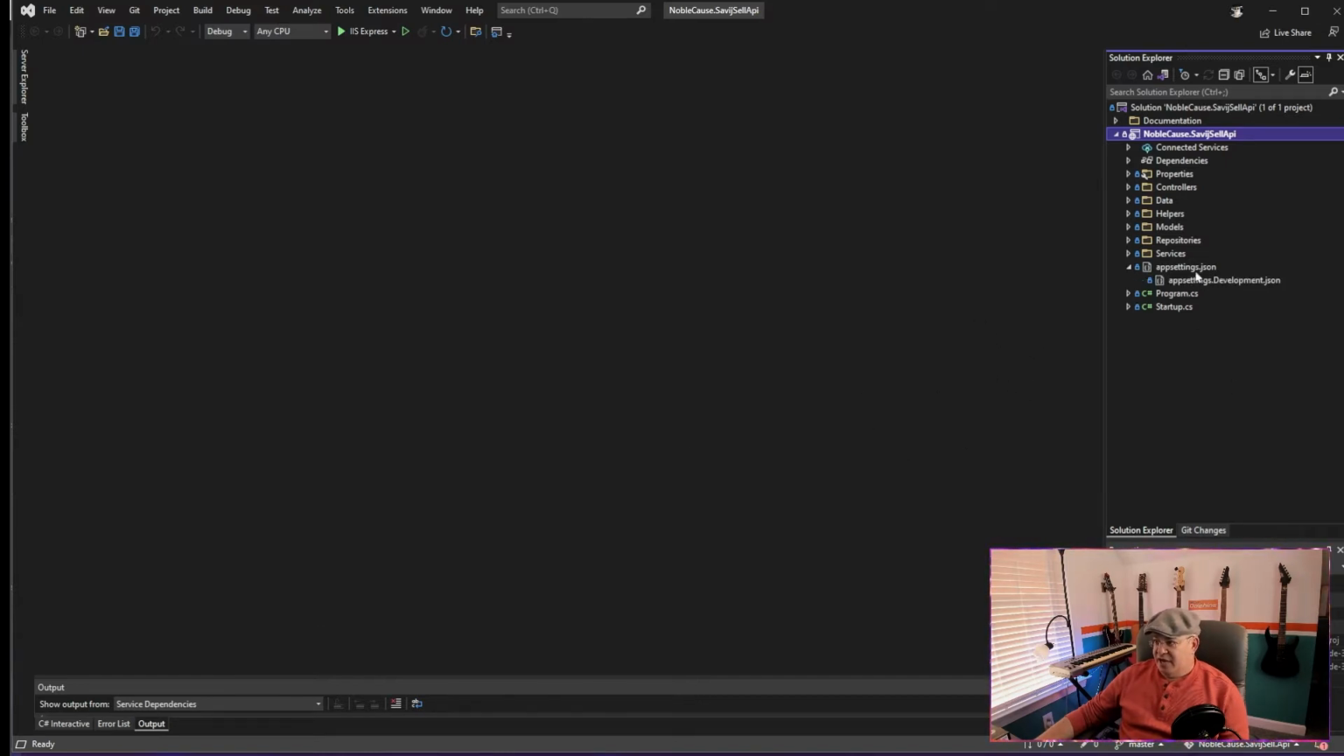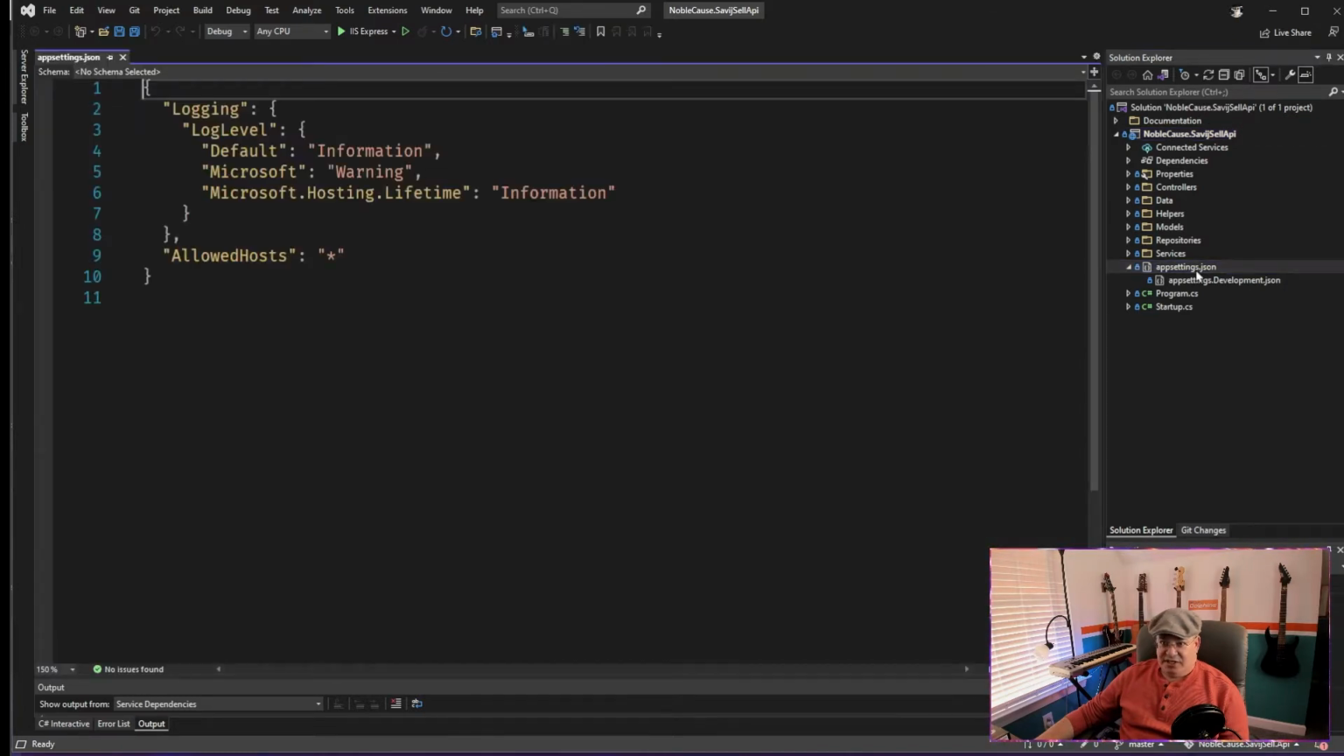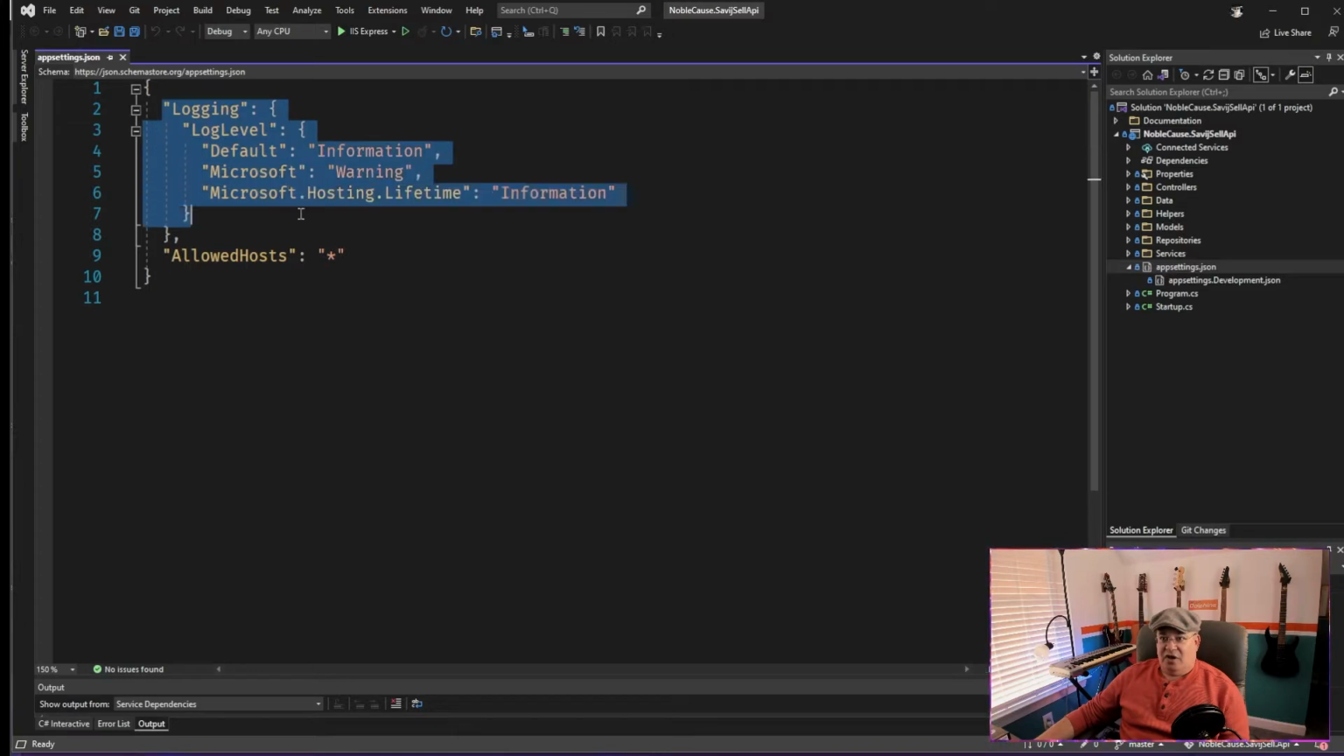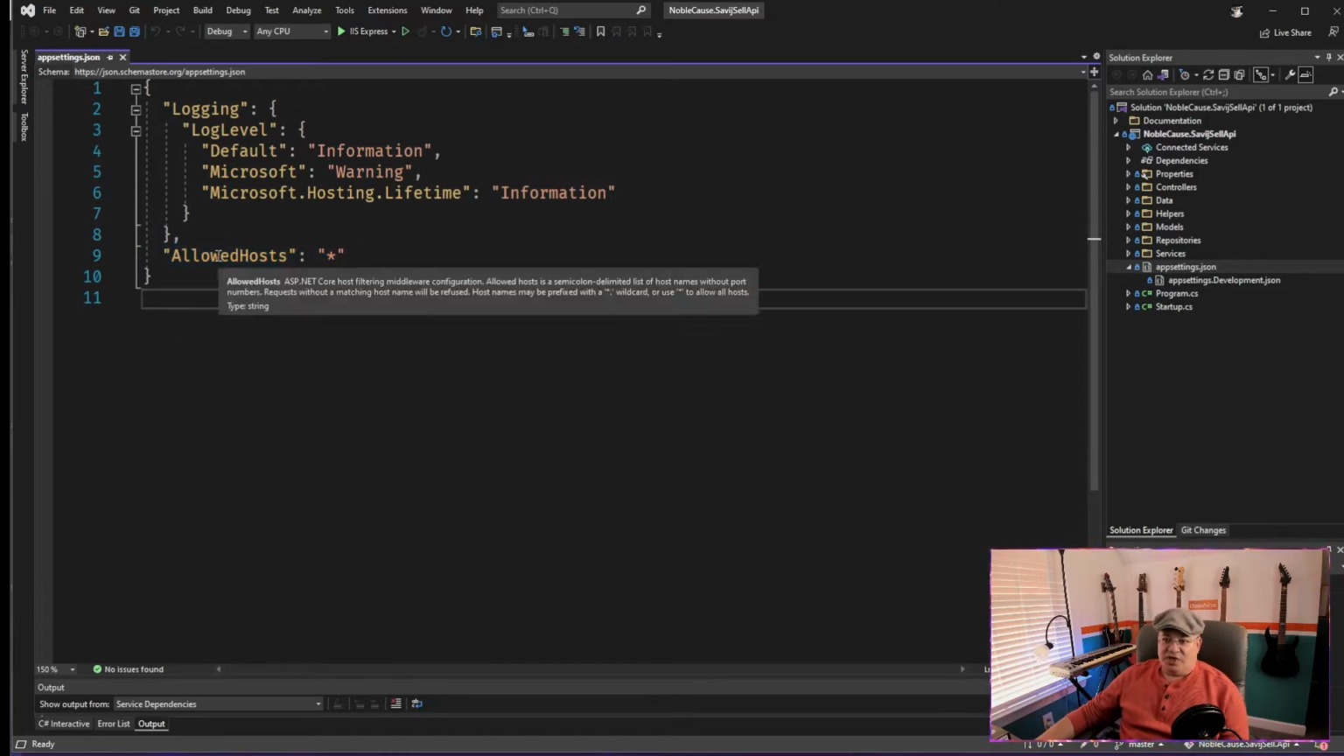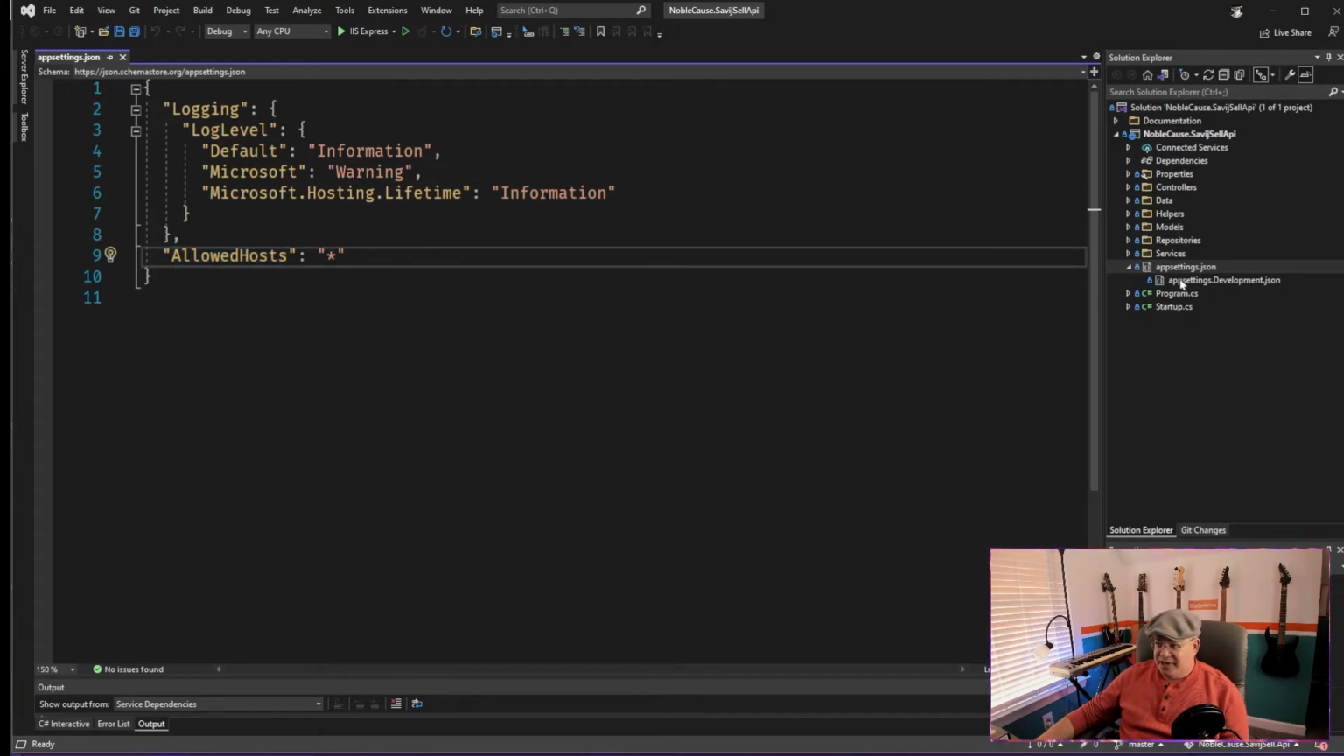Right now, if we look in our appsettings.json, there's this default logger here that I don't usually use because I use a different logging technology when it's up to me. There's this allowed hosts, which, as you saw in the last video, is for CORS. Currently not using it.